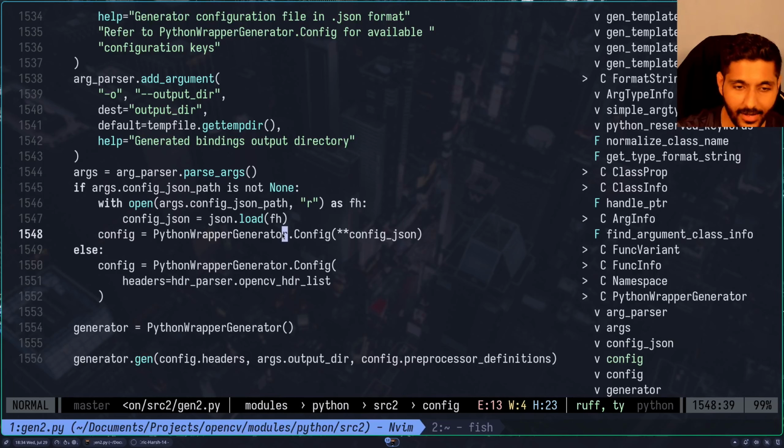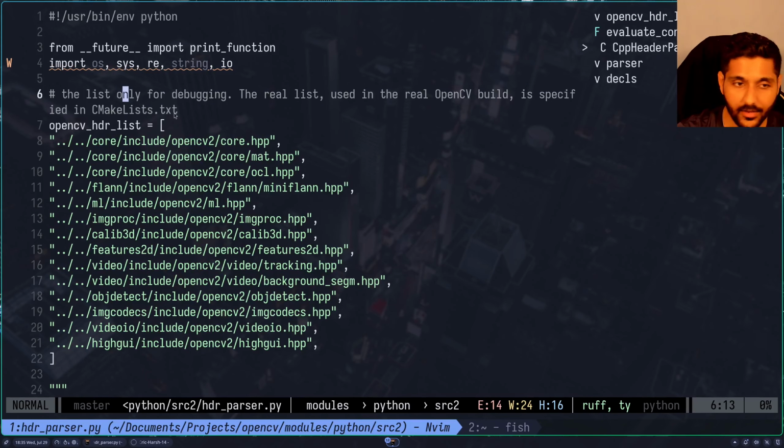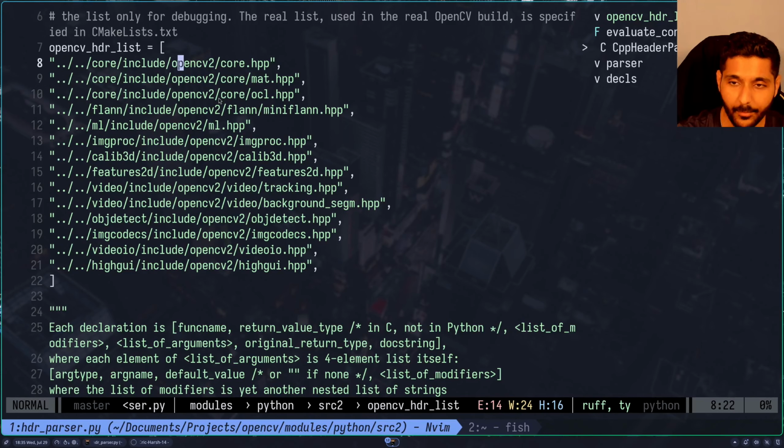The next thing is it's trying to load a particular JSON file. After this is done, it passes this to generator.gen. Let's look at this config file, in case the config path is not passed. They look at hdr_parser.opencv_hdr_list. Let's go to the definition for this. It's very interesting over here. As it's quite obvious, the list is only used for debugging. You will see all these header files that OpenCV, at build time, looks at to find out the functions that should be exposed into the Python layer.